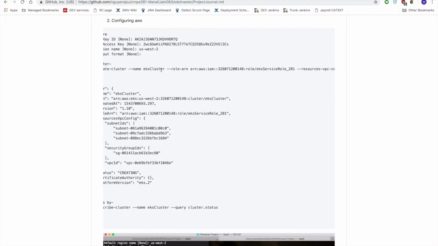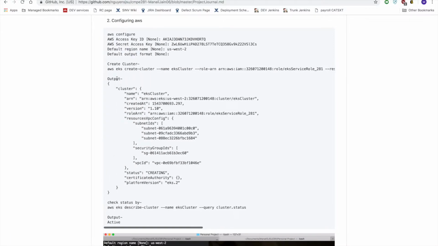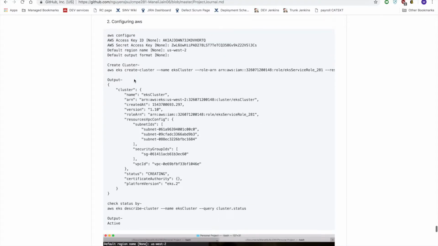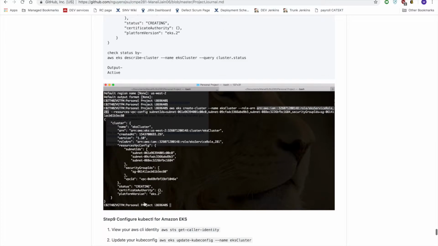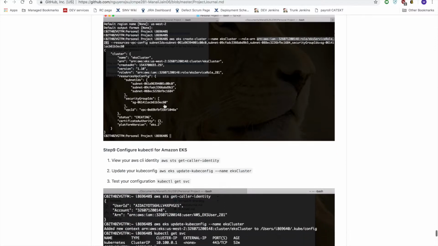Here you can see that I have given the role, the subnet ID, the security group. I got all this while I was creating the VPC cluster. So here you can see I have created the EKS cluster. These are the configurations, and we can check the status that it's now active. It will take a few minutes to get active. So now the VPC cluster is done, the EKS cluster is done.